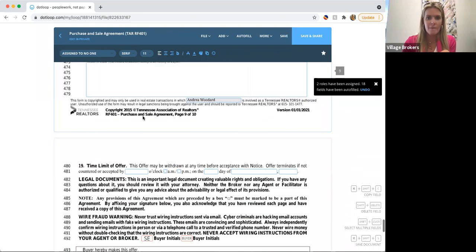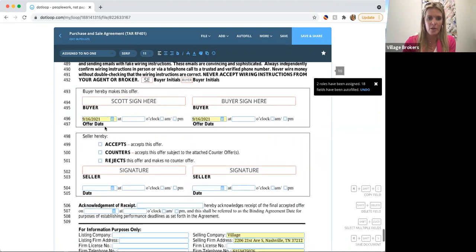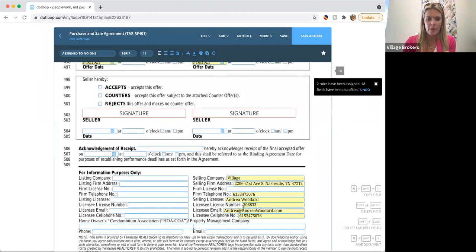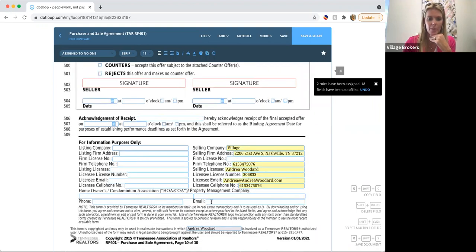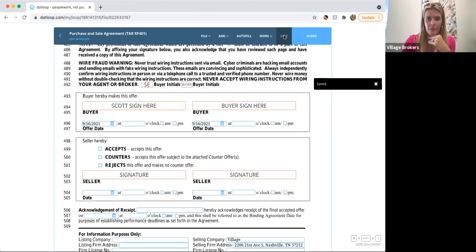Okay, so then finally on here, you want to make sure that the initial is right, where Scott's going to sign is right. You'll notice the offer date automatically showed up because I put it in before. And then you'll see all of my information auto-populated here. If you had put in anything about the HOA, that would have populated here. And if you had put in anything about the listing agent, it would have auto-populated here. Okay, then you hit save. It saves it. And then you can hit the back button to go back to the loop.